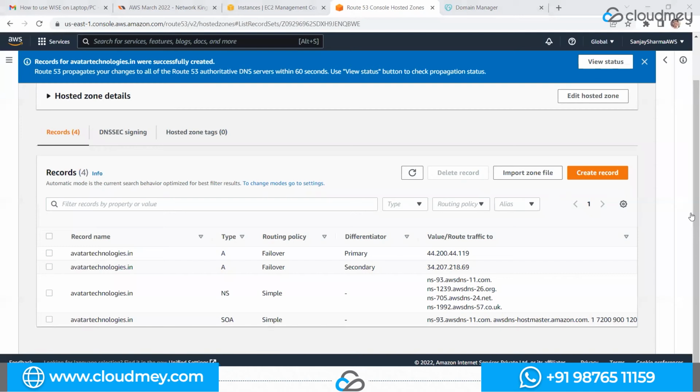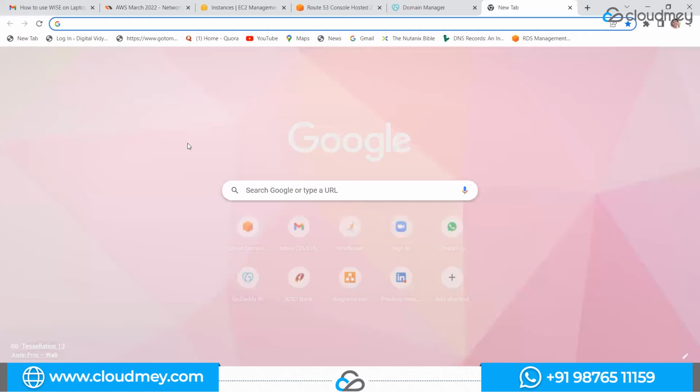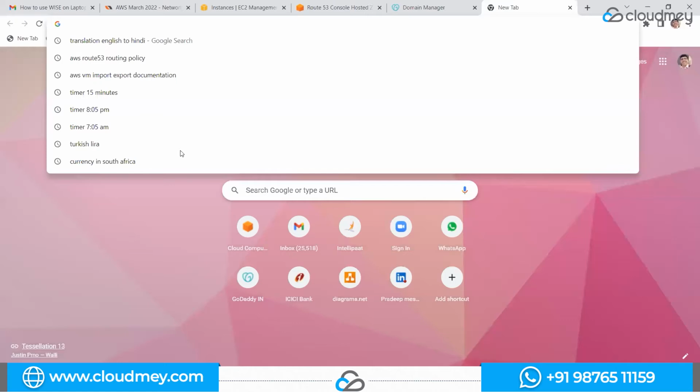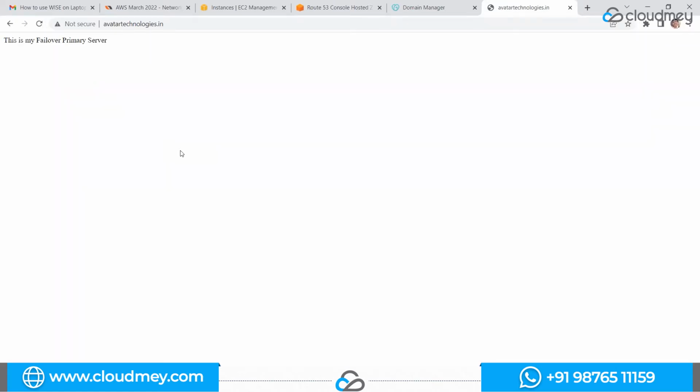Now I'm typing in the chat box the record name. Please let me know, are you able to access the application or not? This is avatartechnologies.in, the URL I shared with you. Are you able to find anything? Yeah, it's opening on your screen. So it is delivering the services from the primary server. Am I correct or not?